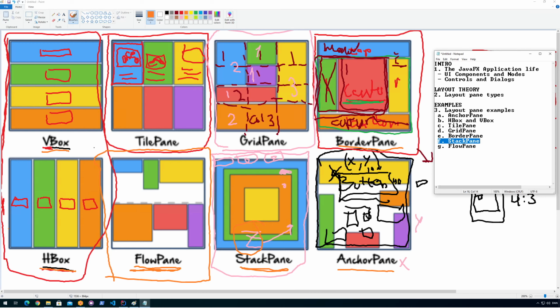Okay, so for the stack pane, this video is about the stack pane of JavaFX. I'm going to show how we can use the stack pane for something useful. I must admit it's not something I've used a lot.